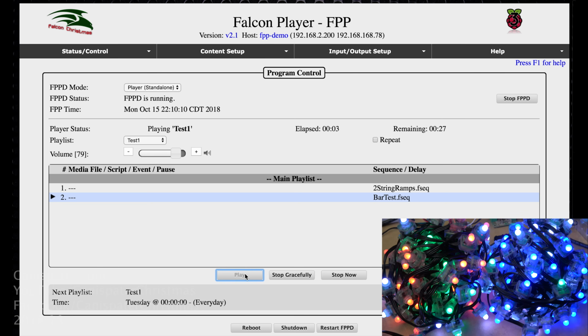Looks like we are getting lights. So that's a pretty good sign that we have got some, well, I don't know if the colors are right, but oh yeah, they are. Okay. That's a pretty good sign that everything is working properly.